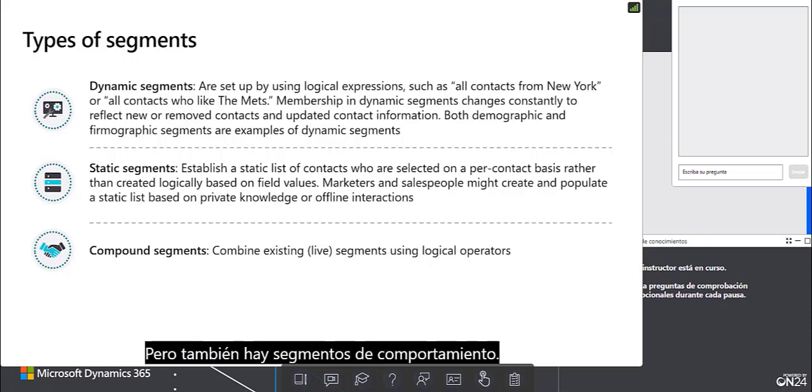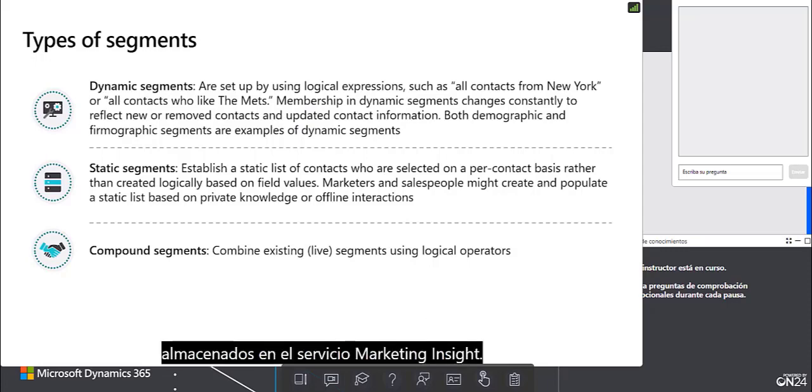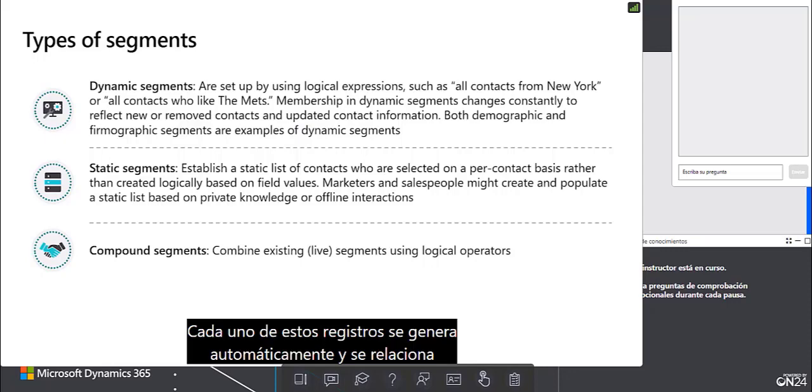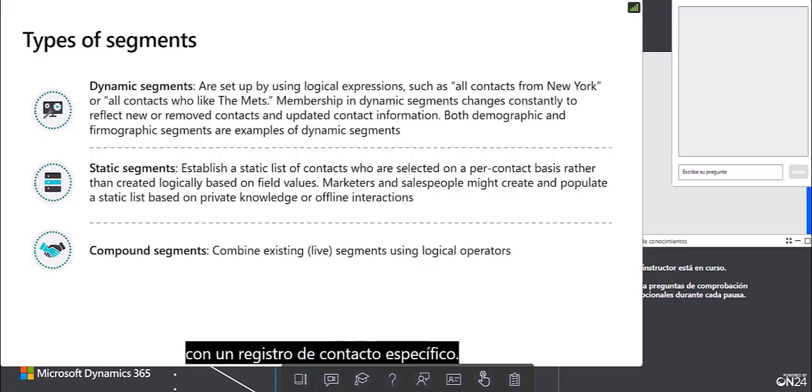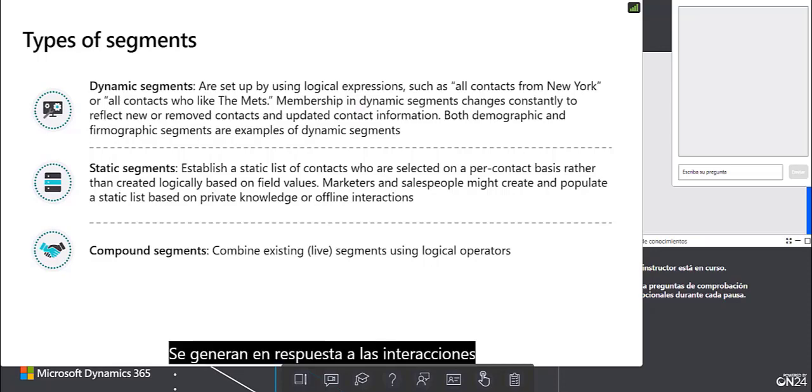But there's also behavioral segments. This allows you to query the interaction records stored in the Marketing Insights service. Each of these records is generated automatically and related to a specific contact record. They're generated in response to a contact interaction, such as opening an email, clicking an email link, submitting a form, or registering for an event.